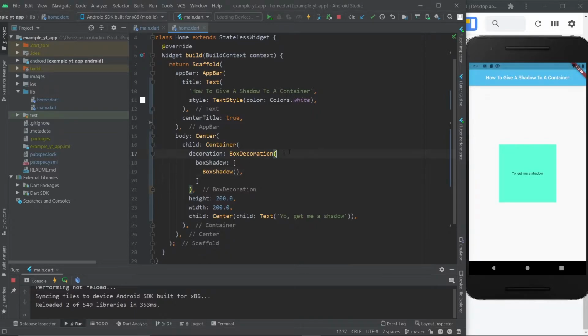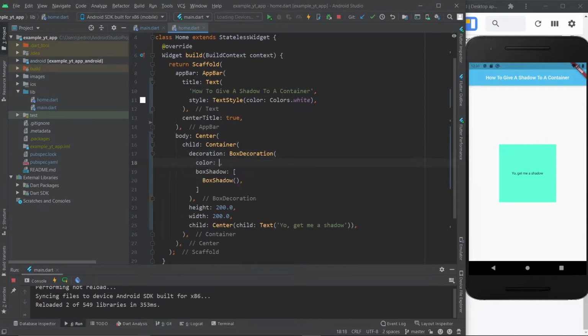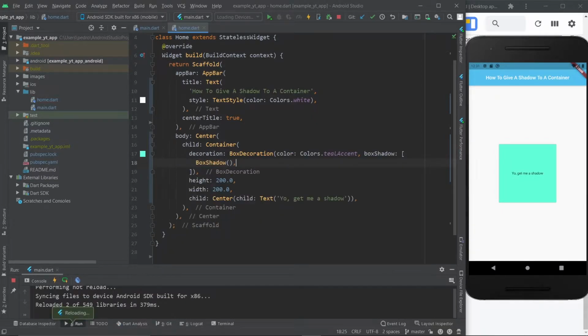And before I go any further, let me just add the color that we had before, otherwise you won't really see the container. Colors.tealAccent, I'm gonna hit save, and as you can see, there is kind of already a shadow going on, except it sucks and you can't see it. But that's fine, because we know exactly how to manipulate it. And we do it like so.